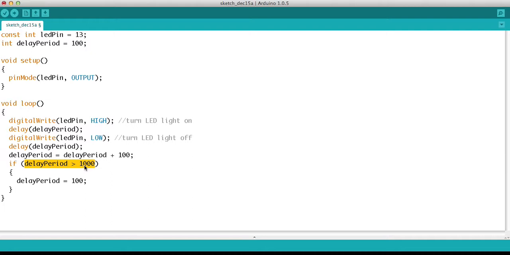So the first time my program runs, it's going to look through and it's going to turn my light on, leave it on for 100 milliseconds, turn it off, leave it off for 100 milliseconds. Then it's going to change the delay period to 200 milliseconds. And then it will check to see, is the delay period greater than 1,000? Nope, it's 200 right now.